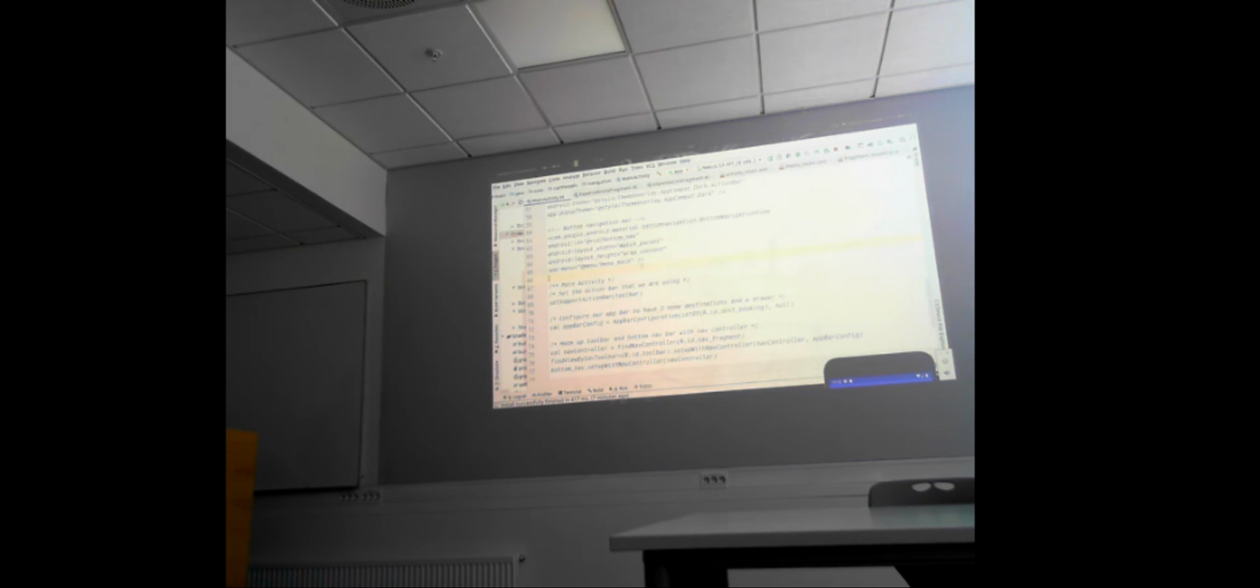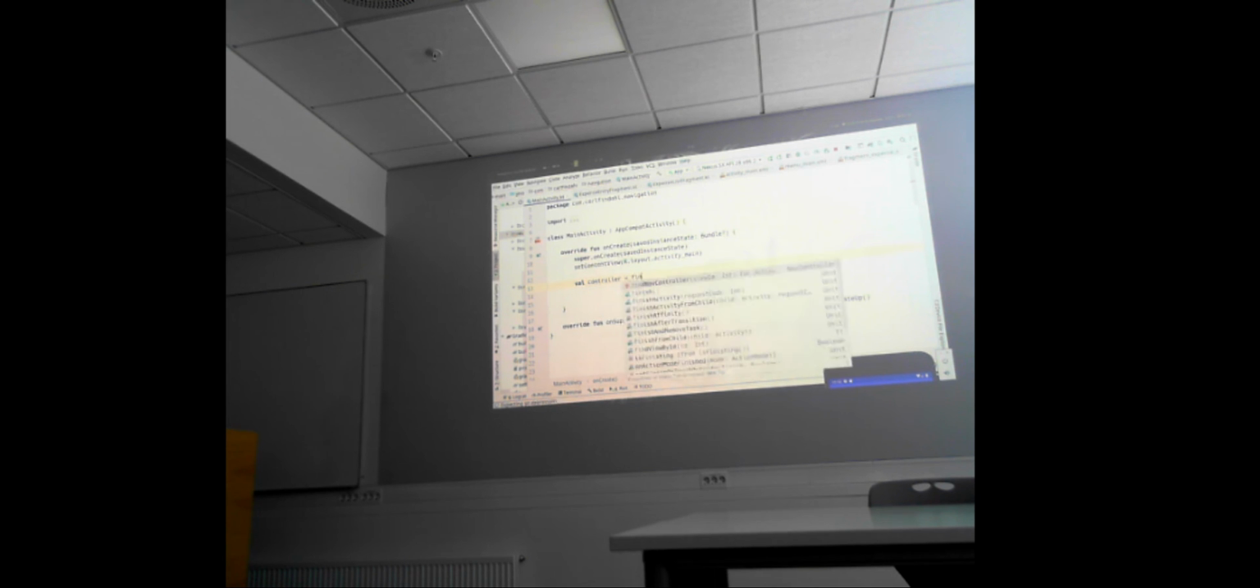So all we have to do now is specify our menu to be this one. That's the one the bottom navigation bar is going to use. And in main activity we have to call one other function as well. First we have to get the controller. Find nav controller.